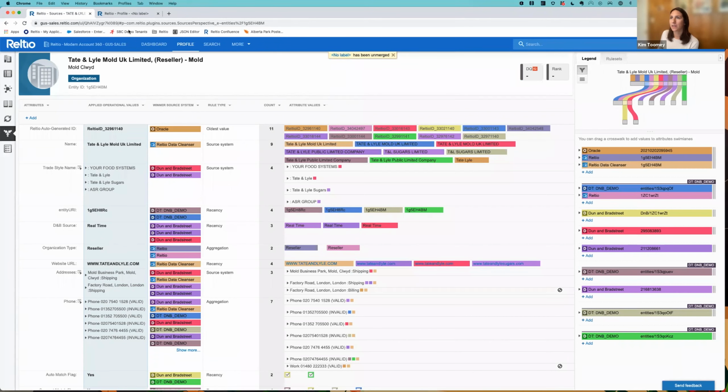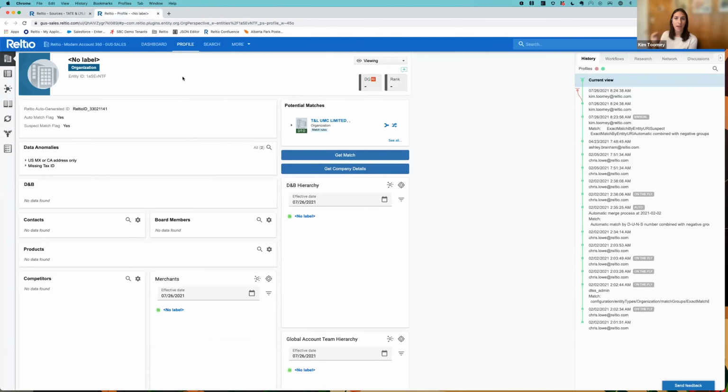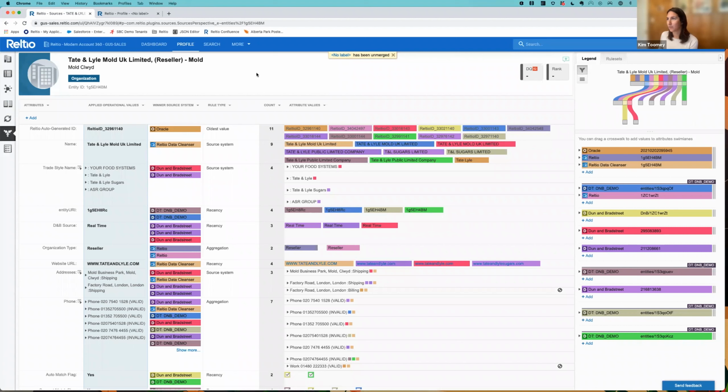And I actually opened this into a new tab so that we can see that my unmerged record becomes its own separate entity record again, that still lives in Reltio, that will continue to update with any of the attributes for this particular entity ID. So all of the data always persists within Reltio, and it's just how you manage that data across the different source systems and whether they should be aggregated into one view or left separate.